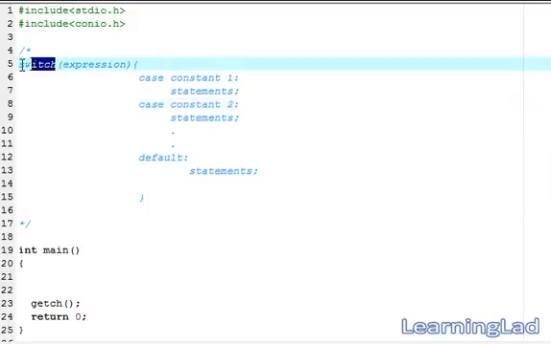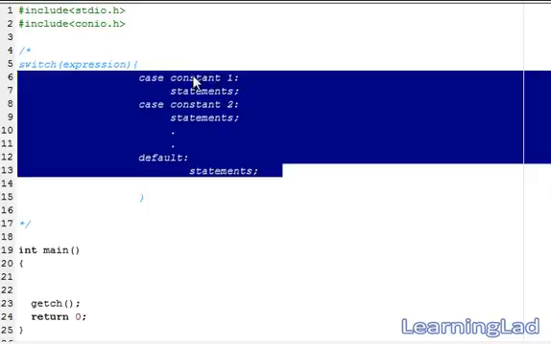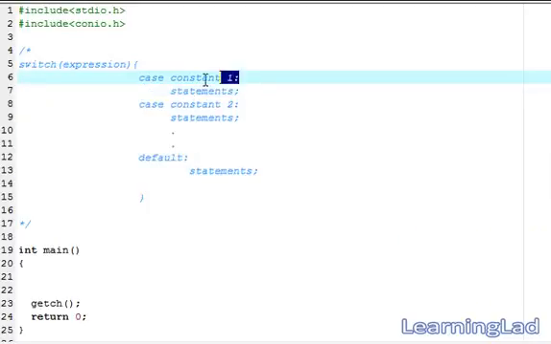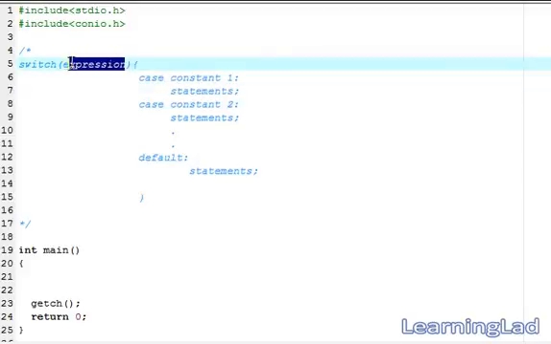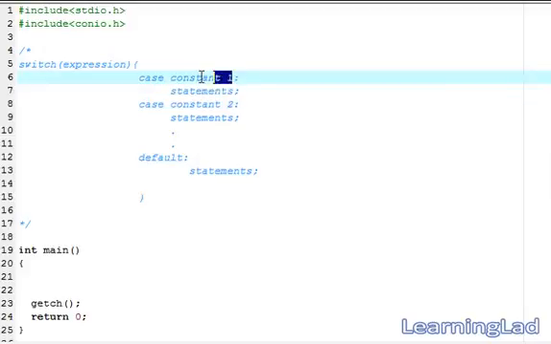First we have to write the keyword switch, then a parenthesis, then between that parenthesis we need to write the expression. So this expression must result in some integer value. Then a pair of curly braces, and within those curly braces you have to write the case statements or your options. So here case constant 1 is case 1, or we can say option 1, and the statements will be executed if this expression results in the value specified here in case 1.